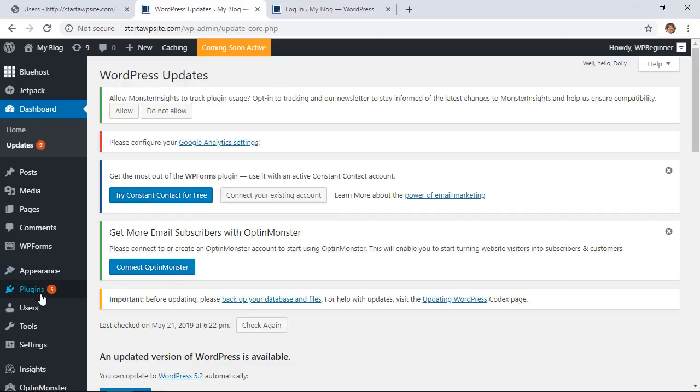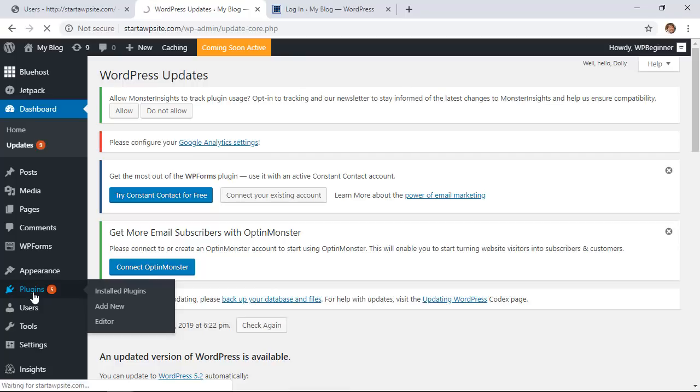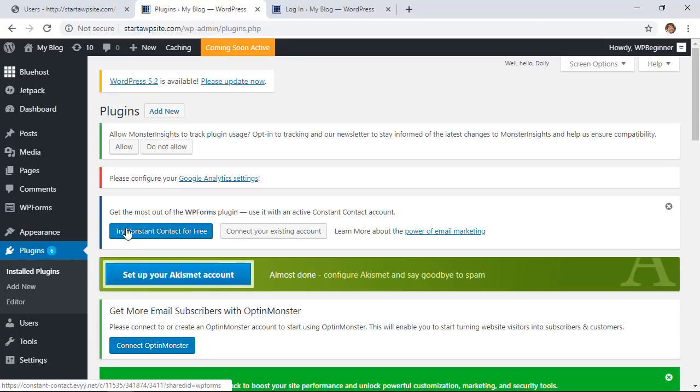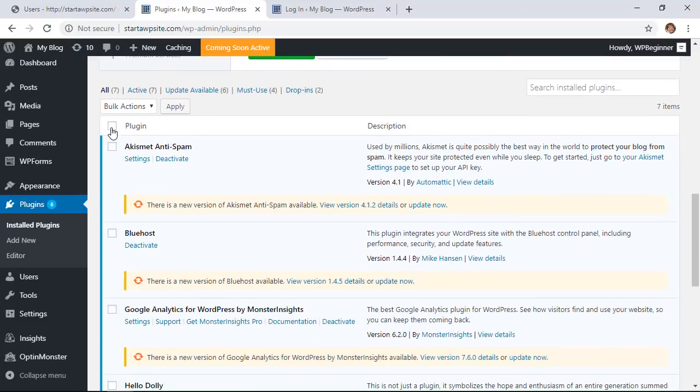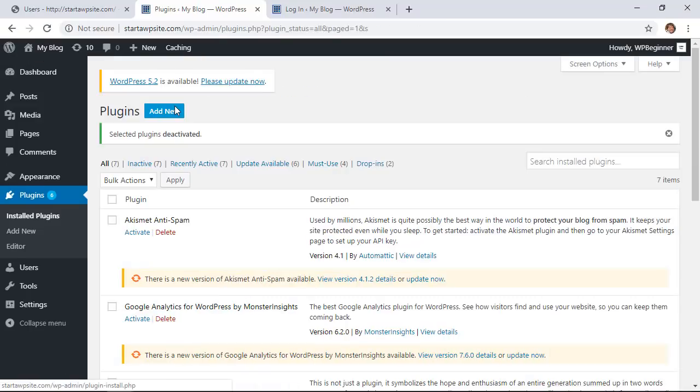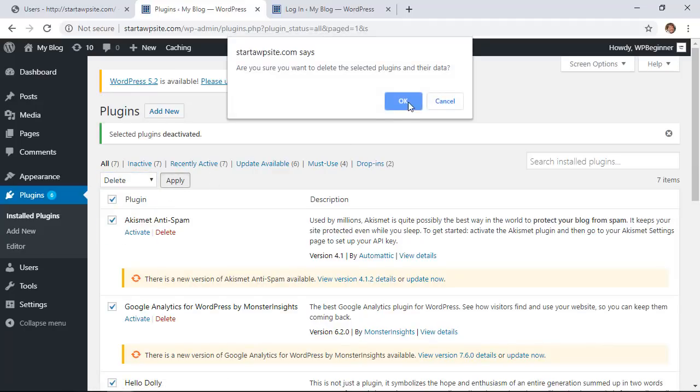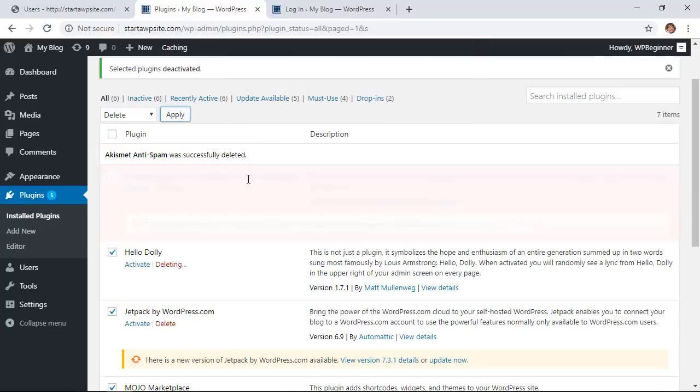So we'll head over to our plugins area. And when we do that, we can scroll all the way down till we see all of the plugins, and we can select them all and click deactivate. And you want to click on apply. So we're deactivating all of the plugins first. Then we need to select them all again and then click delete and apply. And go ahead and say yes, we're sure that we want to remove all of those plugins.